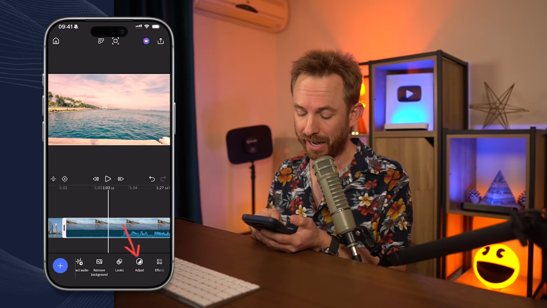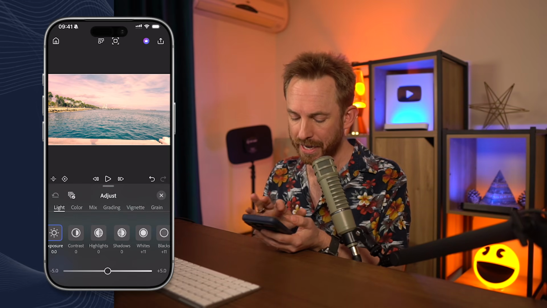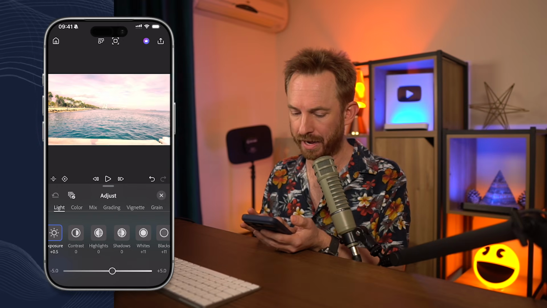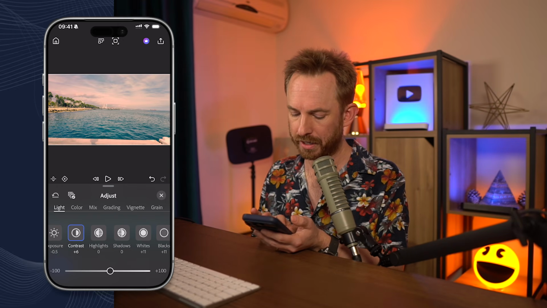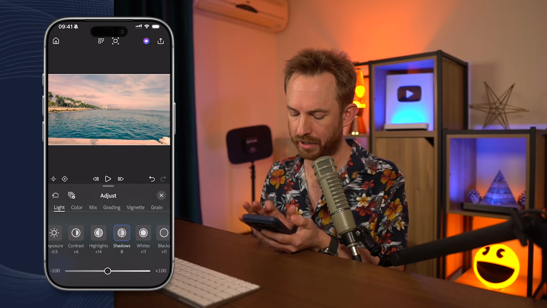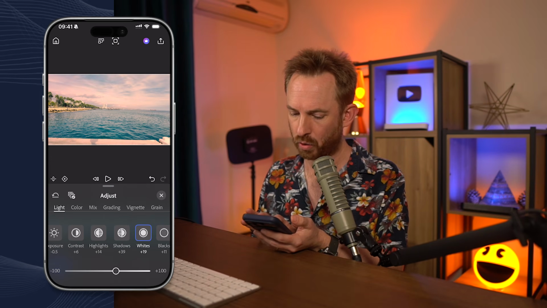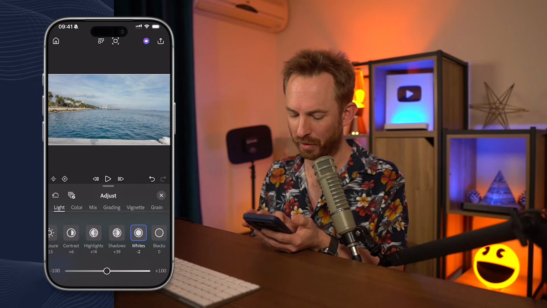If you want to dive in and use all the features, if you do know what you're doing, you can actually click the adjust button here, and this will allow you to adjust every little thing, like the exposure, so I can turn that down a bit. I can play with the contrast here a little bit, change the highlights, change the shadows, change the whites, and so much more. It's all here.